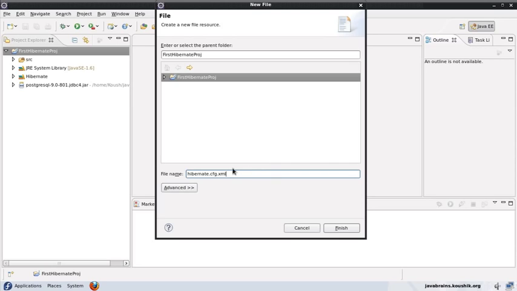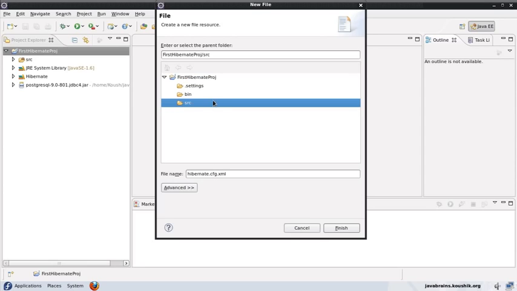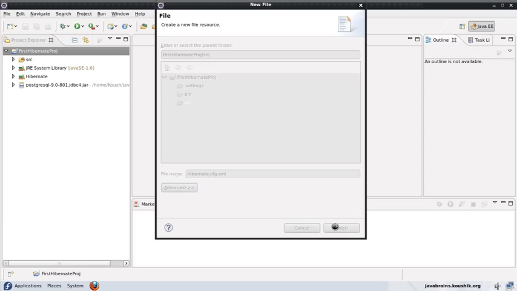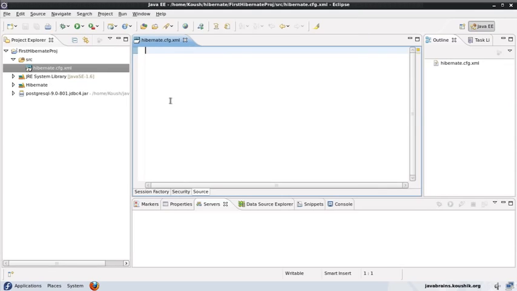But say you're using a different configuration file, then you would have to pass the configuration file name so that Hibernate knows where the configurations are. The easier way is to just stick to the default so that Hibernate searches for this file, finds it, and then looks up the configuration details. I will save this Hibernate configuration file in the src folder. I'll say finish. Okay, the configuration file is blank right now.